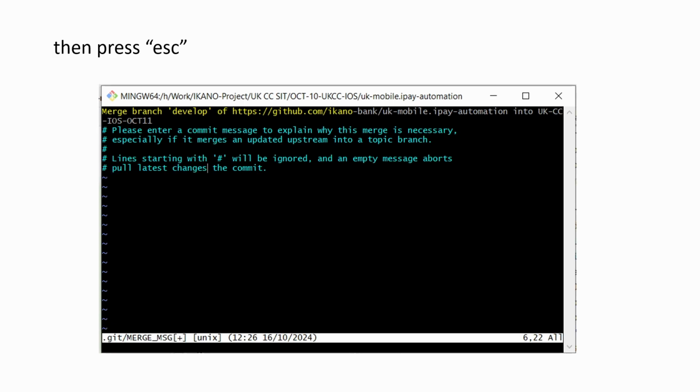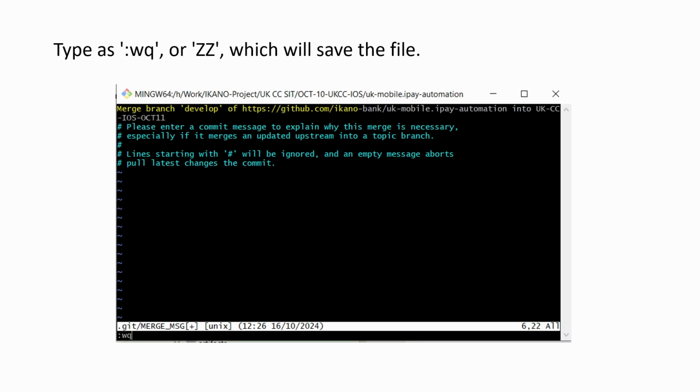And then press the Escape key. Once you press the Escape key, the insert mode is removed, and it goes to the next level. Next you have to type :wq, or you can type ZZ.